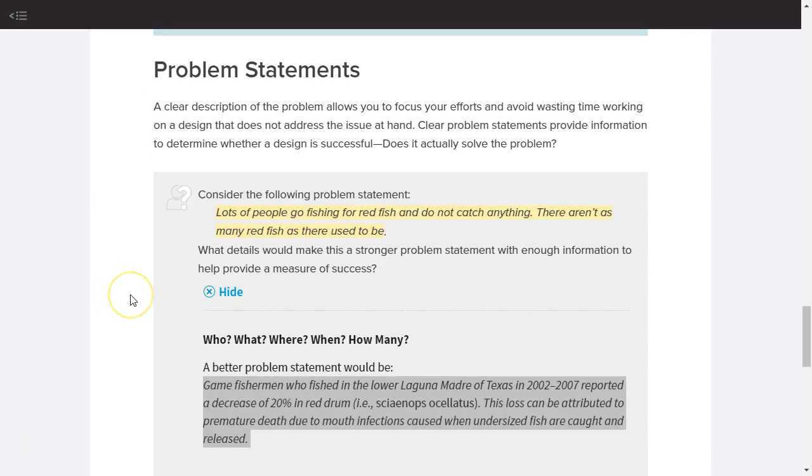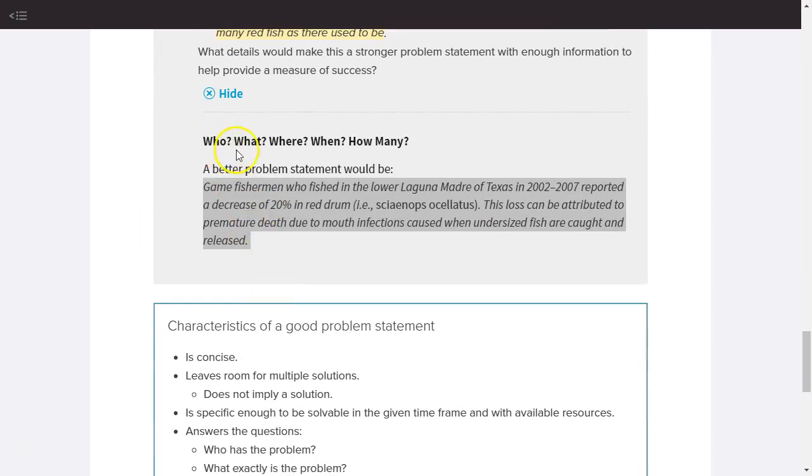And then it talks about problem statements, and we have two examples. So this is a bad problem statement. Lots of people go fishing for redfish and don't catch anything. There aren't as many redfish as there used to be. While that does describe a problem, it's not enough details to build an engineering problem statement around. So let's look at this example down here. You need to answer these questions. Who is it a problem for? What is the problem? Where is it happening? When did it happen? How many? How is it a problem? Okay, so who, what, when, where, and how. 4 W's, 1 H.